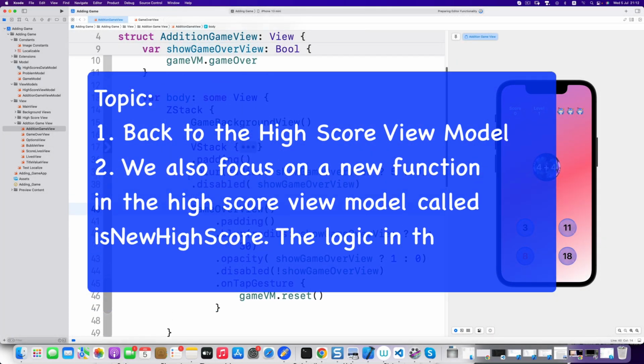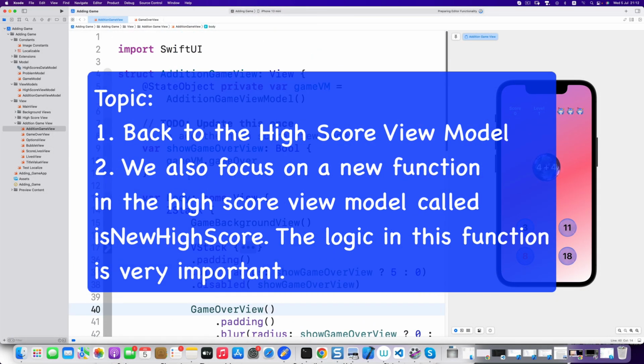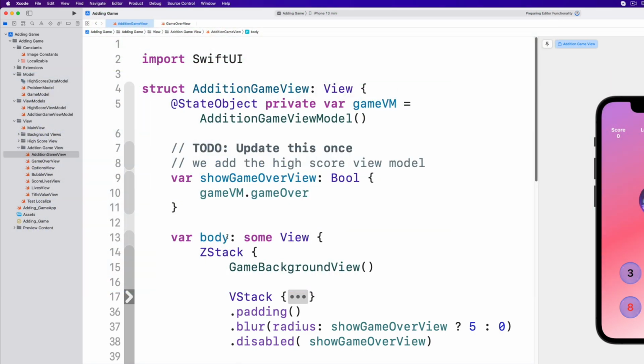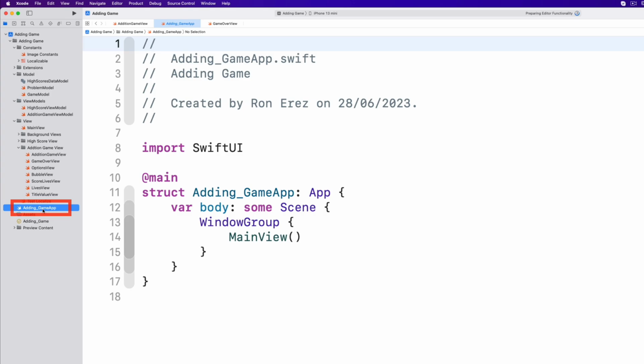Okay, so up until now we've been ignoring the high score pretty much, and now I do want to start looking into the high score. Now the high score view model should be accessed by several views, so it would be easier if it would be more of a global nature. So what I'm going to do is go to adding game app, the actual entry point of the app.